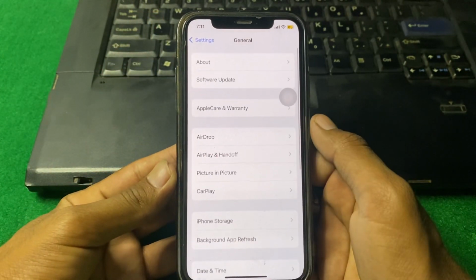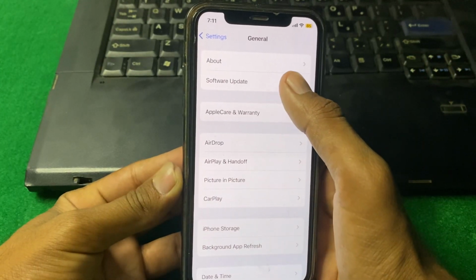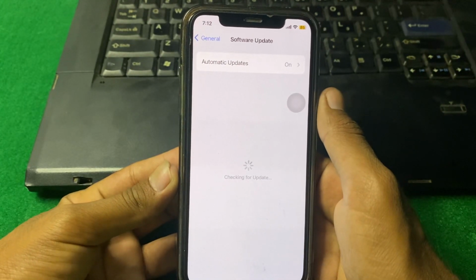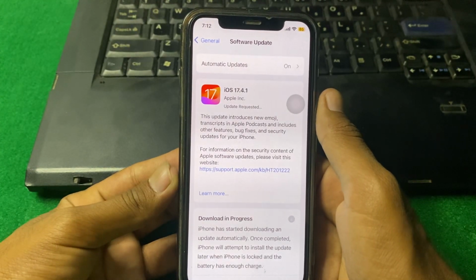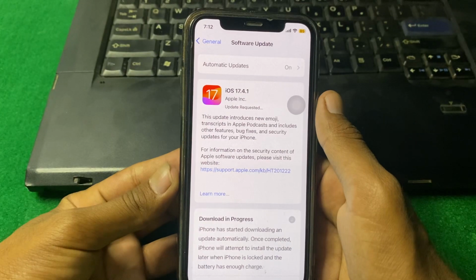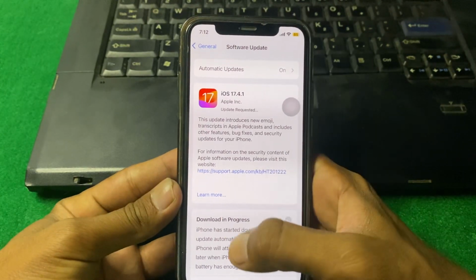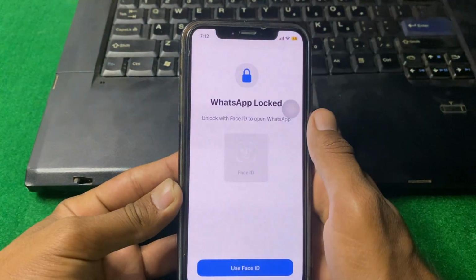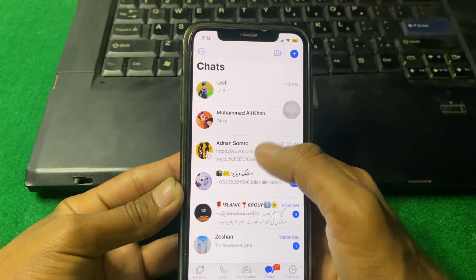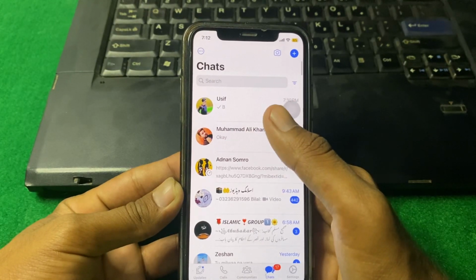And after that guys, you have to just simply open software update, and from here guys you have to make sure that there is no update on your iPhone. If there is any update, then simply update it first, and after that check if the problem is fixed or not. So guys, open your WhatsApp and check if the problem is fixed or not.